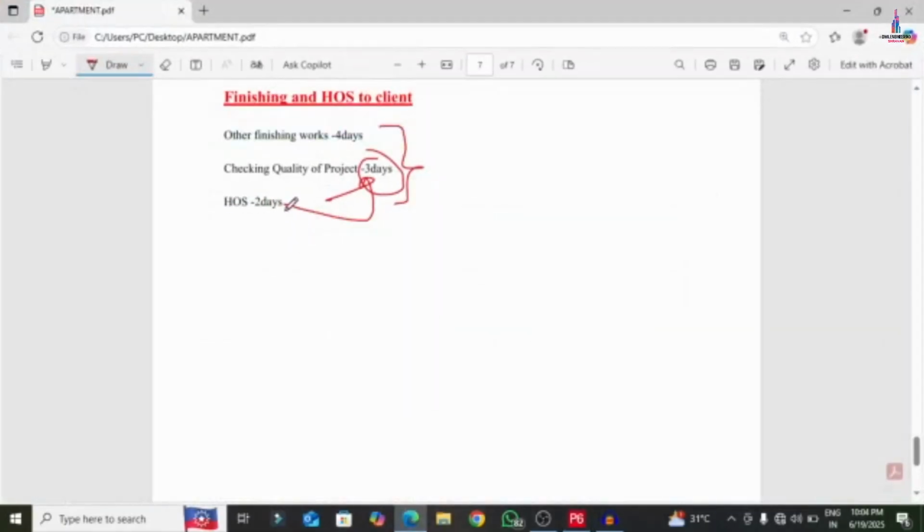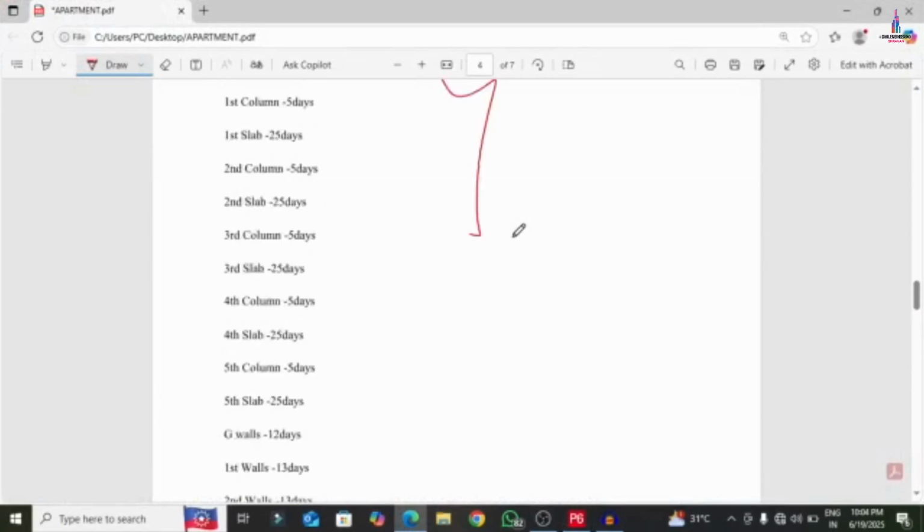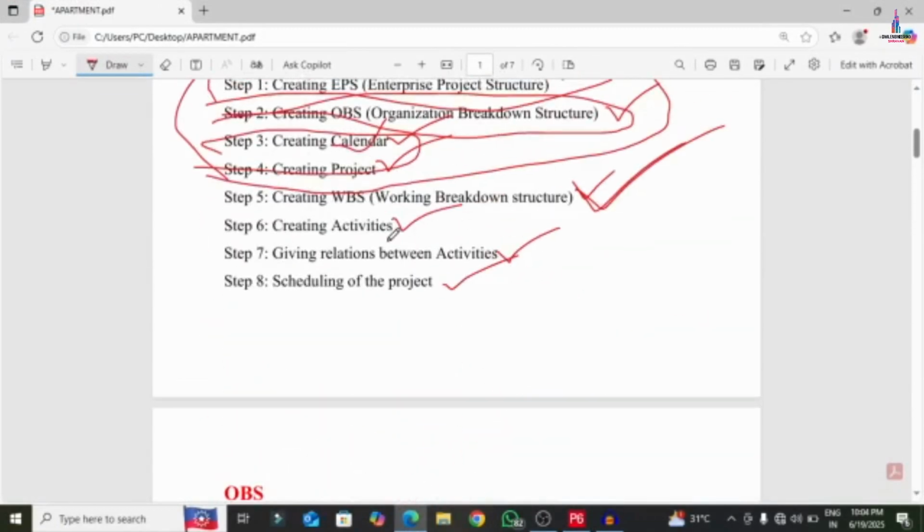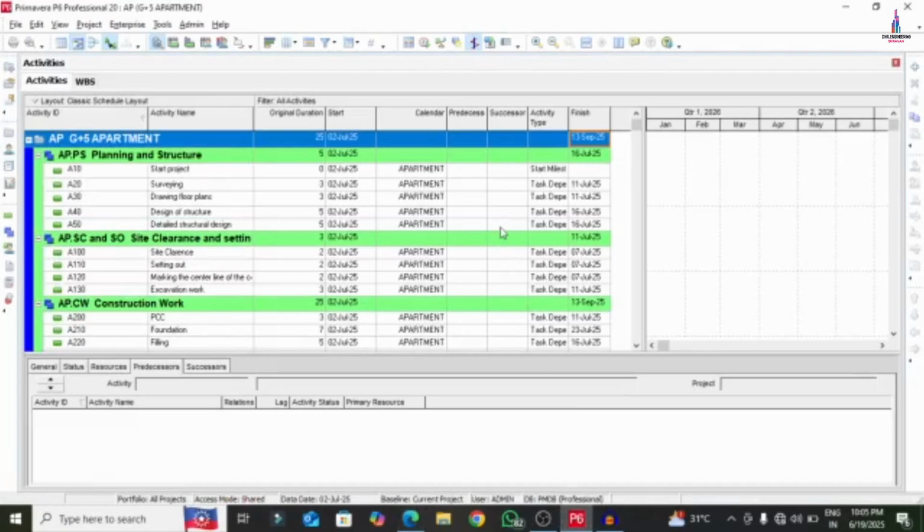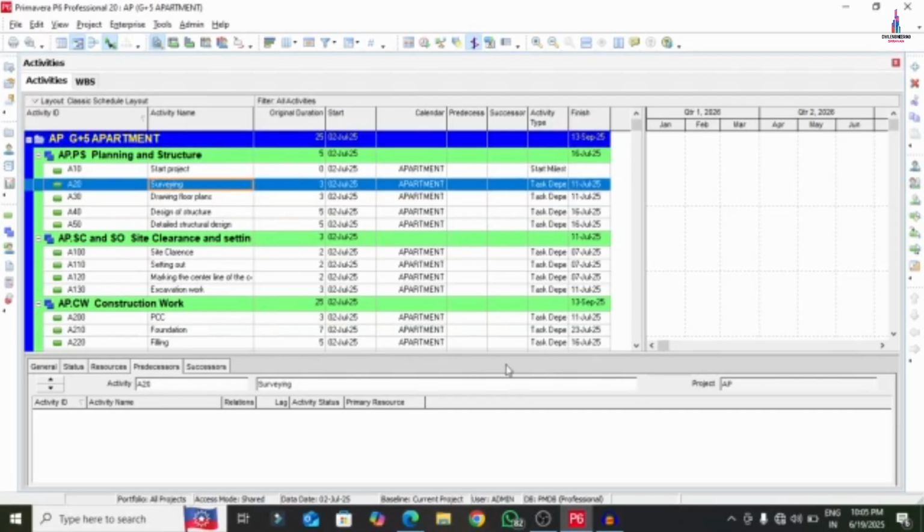So now we are done with the complete activities addition. Our next step is to give the relations between the activities. This is very, very important. I am following the relations one by one for each activity. You can follow different relations between the activities for each and every section. For simple understanding, I am just following the simple relations between the activities.